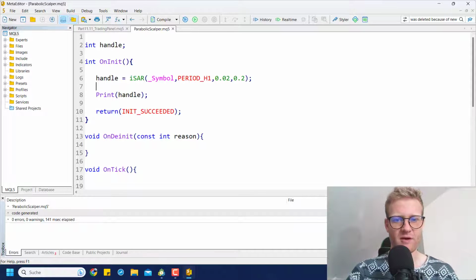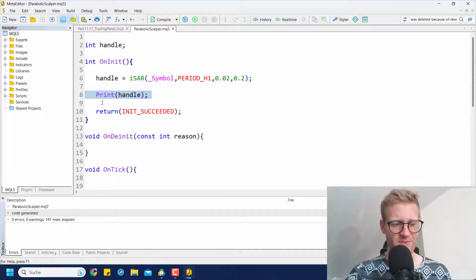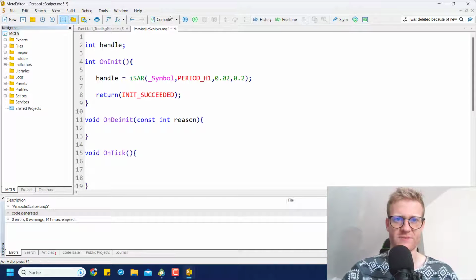So that's just what you need to know. This number 10 seems to be pretty unspectacular, but in the end, it's just information that MetaTrader needs to know what specific indicator you want to work with, or what specific handle you're talking about.